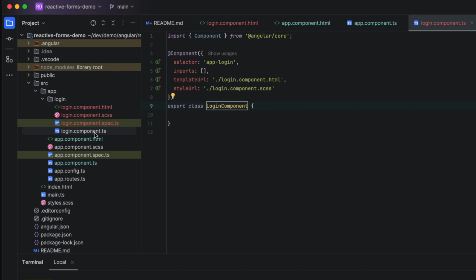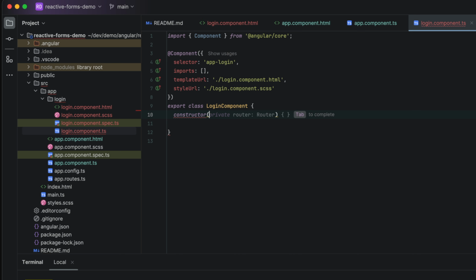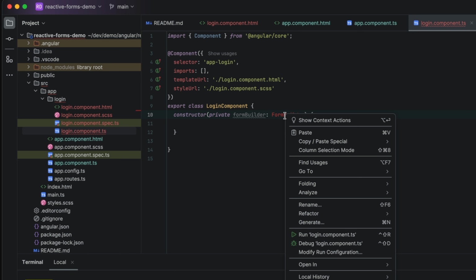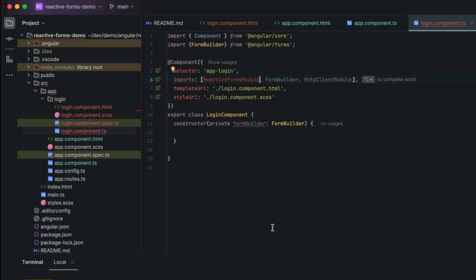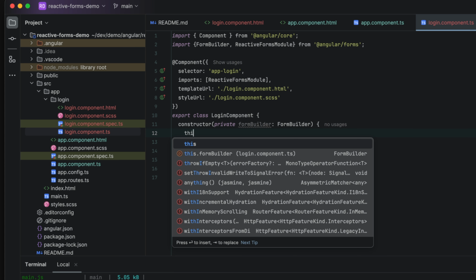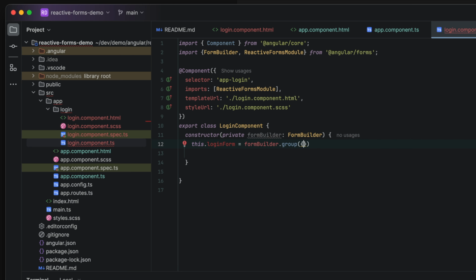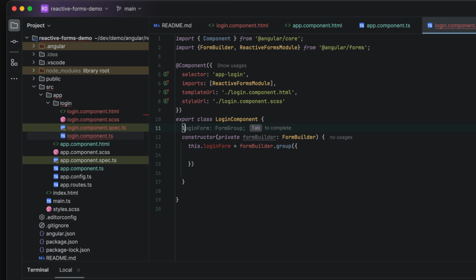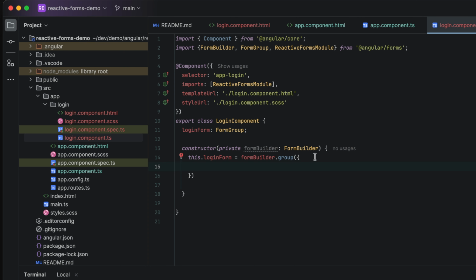Now we define the form fields directly in the component class. First, we need to inject the form builder service using the constructor. However, to be able to use reactive forms, we need to import this module. With the form builder service, we create a form group, an object designed to hold the form controls together. We need to declare the form group here. The form group accepts an object where each key represents a form control and its configuration.